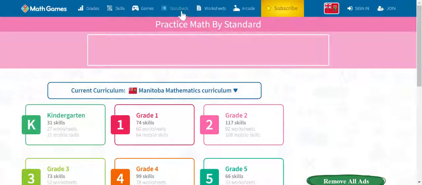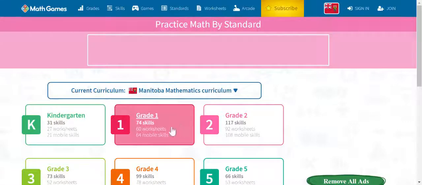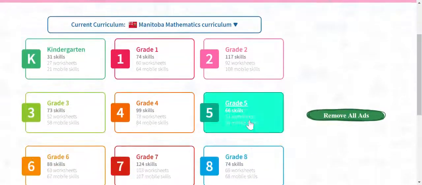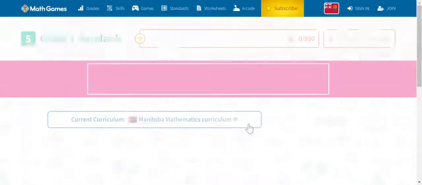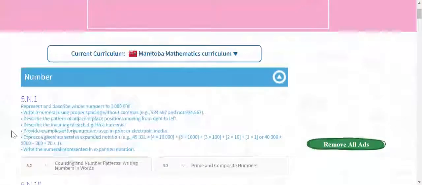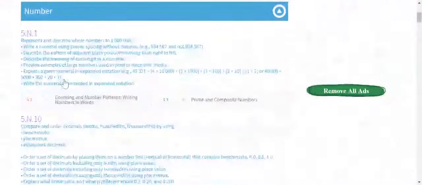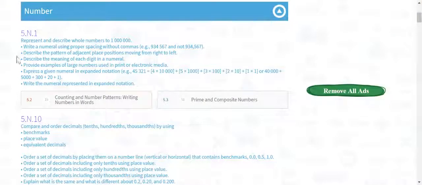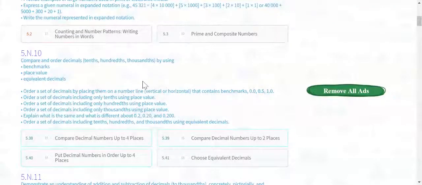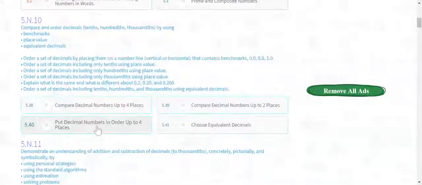Okay, so now we're looking at standards, and this is one reason I really like this website, because each standard matches up with the Manitoba curriculum. So let's look at grade 5 here. So we have number. These are all of the skills, or some of the skills that are covered in the Manitoba curriculum using that same language that's in the curriculum document. And then it shows you the activities that are related to each of those skills.